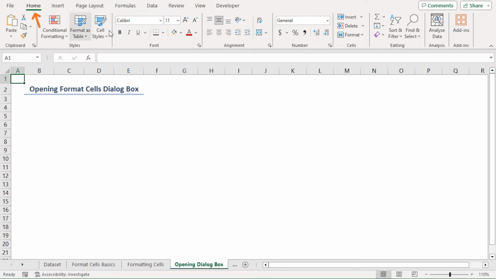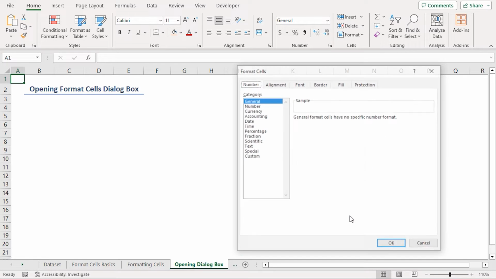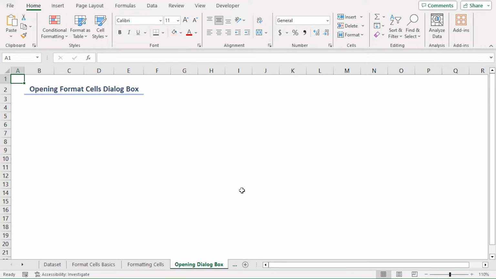Go to the Home tab. In the Cells group of commands, click on the Format drop-down icon. Here, select the Format Cells option. And that's it. Also, you can select the dialog box launcher arrow found in the Font, Alignment and Number group of commands to access the related tab within the Format Cells dialog box.